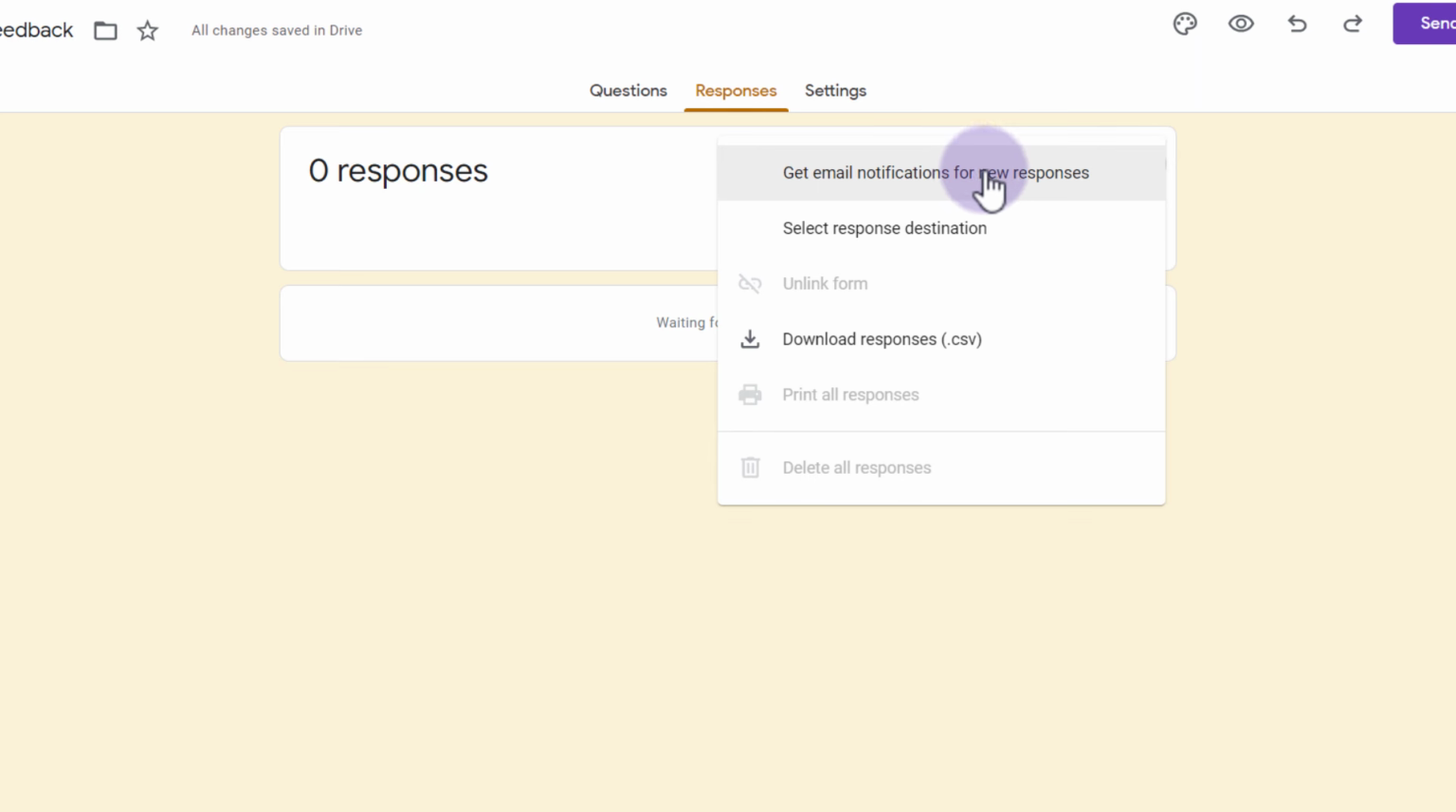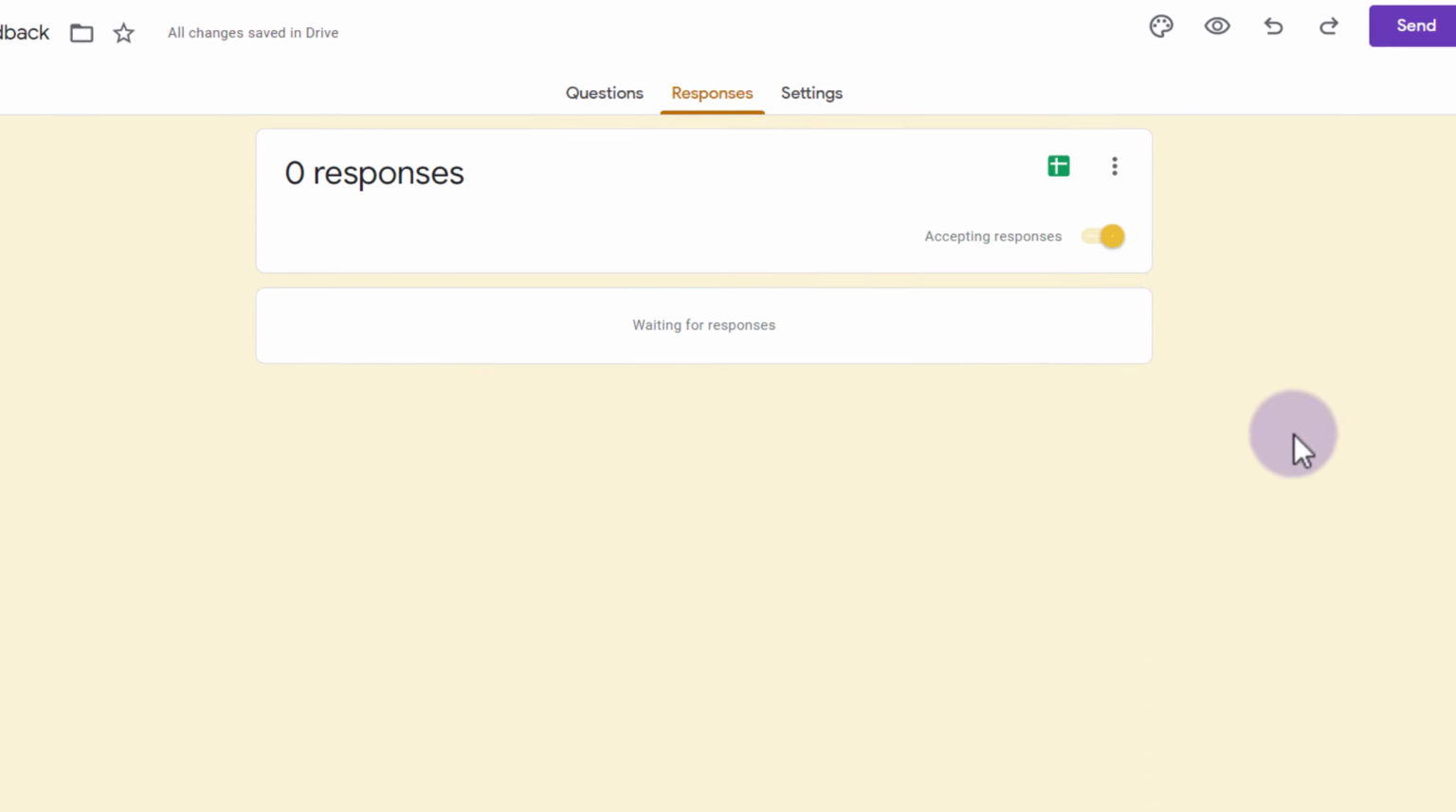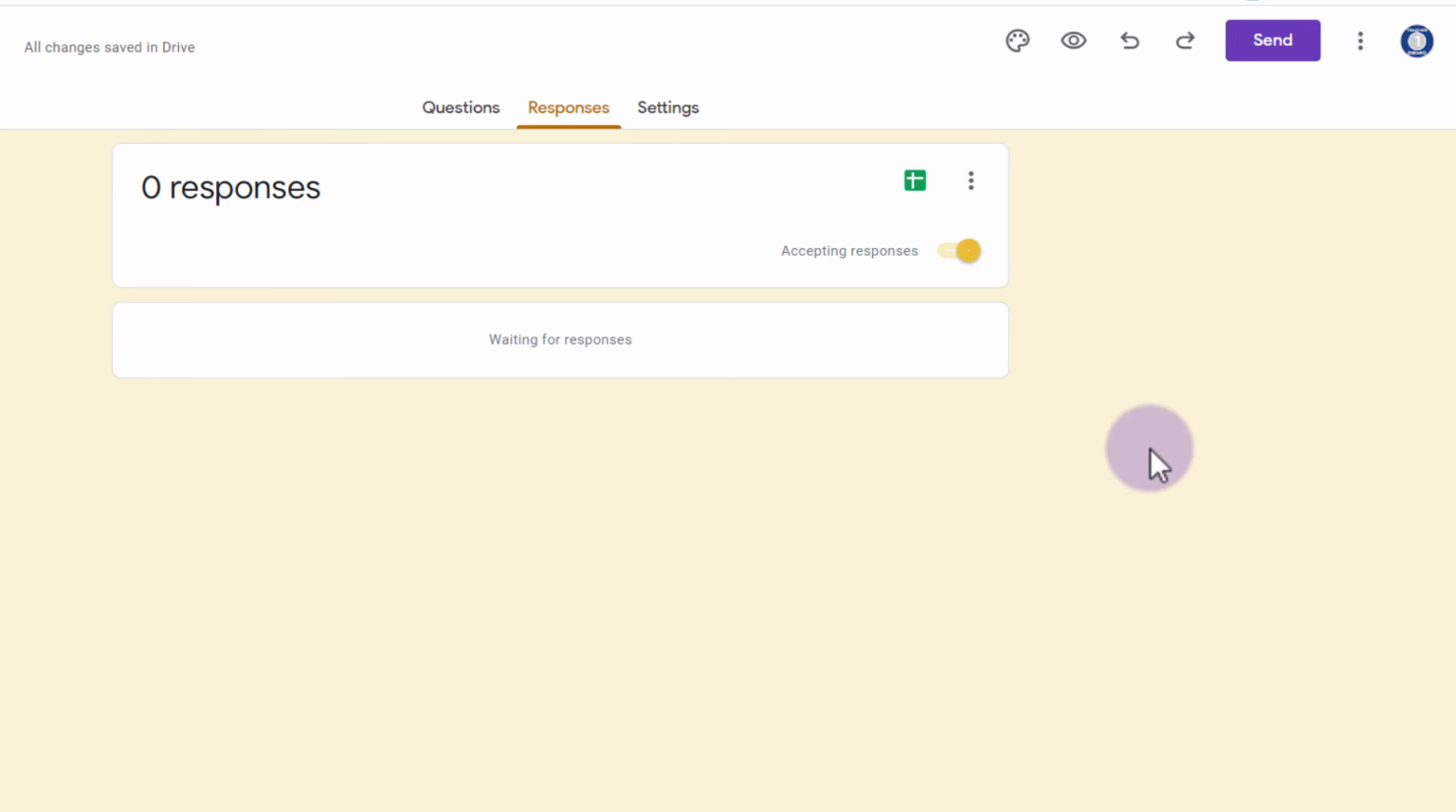This allows you to get email notifications for new responses. It allows you to change the response destination, choose a different spreadsheet, so you can have multiple forms all feeding information into a single spreadsheet. Or you can download the responses as a CSV file, again, allowing you to edit and work with that data in a different program. Okay, we've got our form, everything is ready to go.